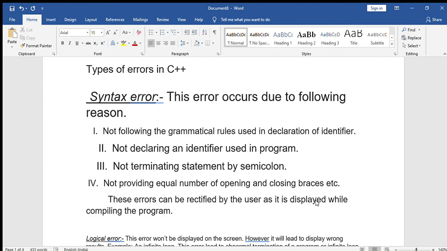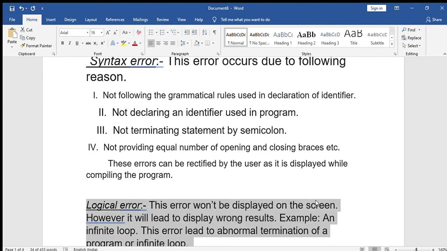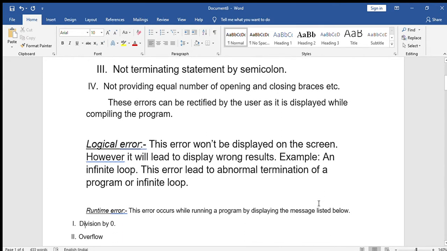So what is meant by logical errors? Logical errors are also called runtime errors. These errors won't be displayed on the screen. However, they will lead to displaying wrong results. Example, an infinite loop. This error leads to abnormal termination of the program or an infinite loop. The loop will continue, there is no ending. Okay. So that type of error is called what? Logical errors.